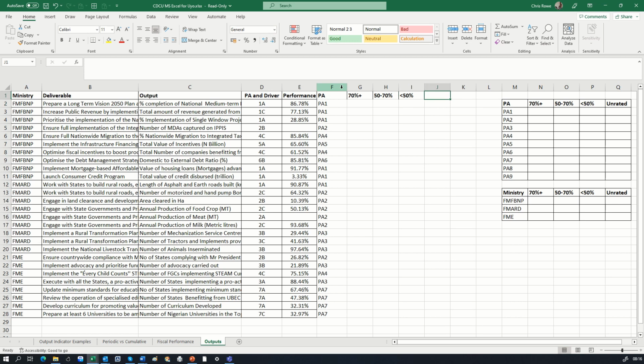And then we have our final one, which is unrated, which is where we don't have a percentage. And what we're going to do is we're going to arbitrarily assign a score of 4 if the performance is 70% and above. We're going to assign a score of 3 if it is 50 to 70. We're going to score 2 if it's less than 50%. And if it's unrated, we're going to score it as a 1. These are just arbitrary numbers to help us to identify in here what range the deliverable is in.